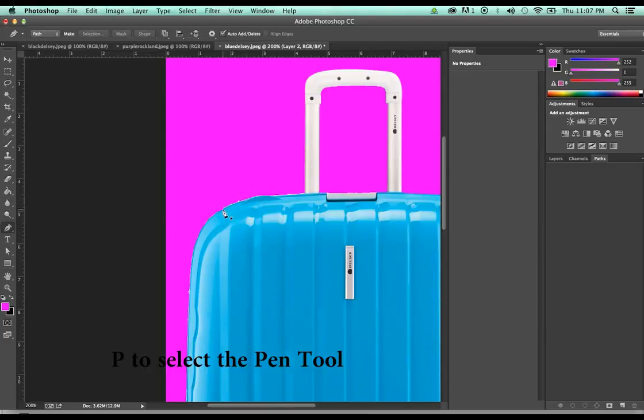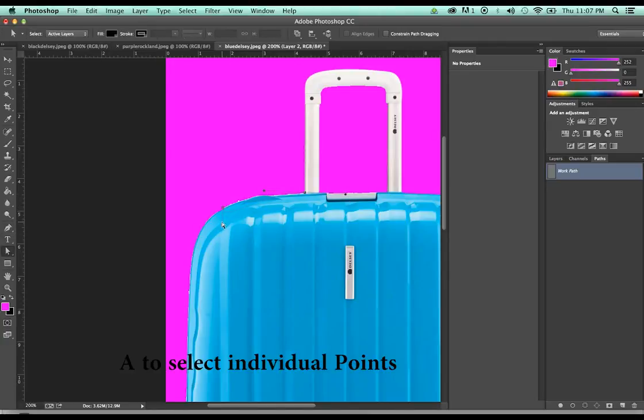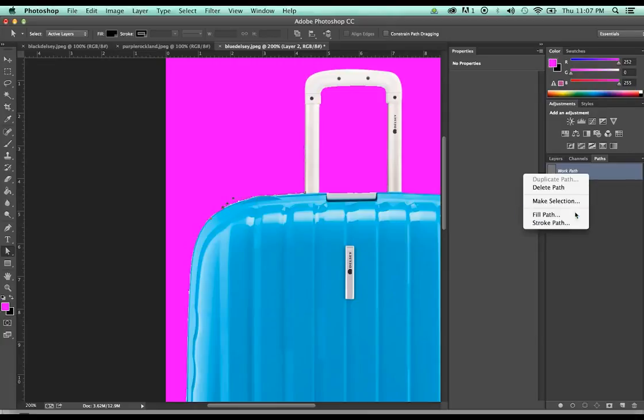Go P for the pen tool, hold it down. Go to the next point. Also hold the mouse button down, go A. Bring the handles around. This might be a bit much, but let's go stroke path. Oh, that looks pretty good. A, select those, can delete.